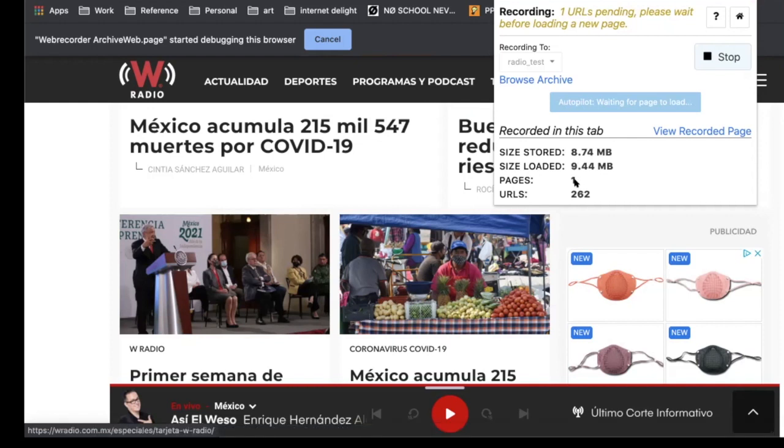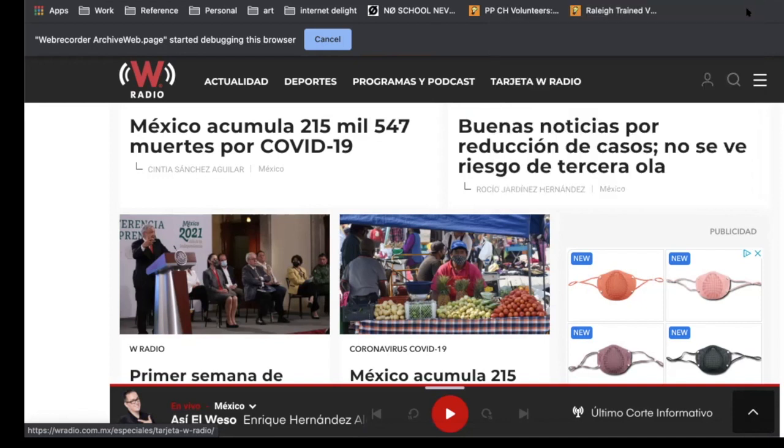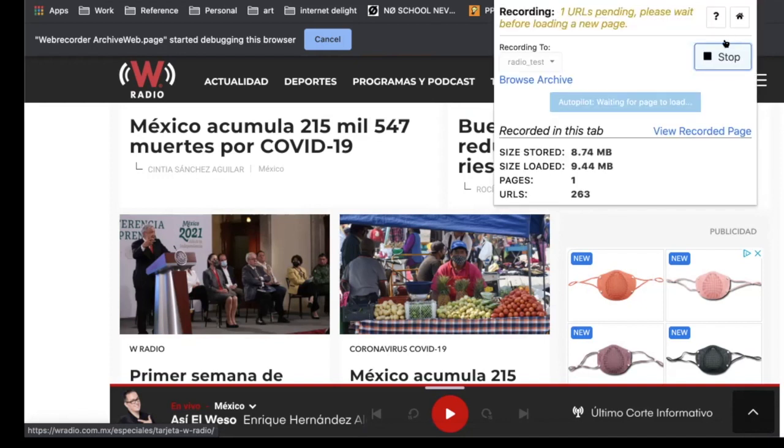This has got 263 URLs. Wow. It's interesting that, well, that could be a bug. It seems like it should have been enabled by now, but for some reason it still says that it's waiting for page to load. There's a difference between the loaded and stored.